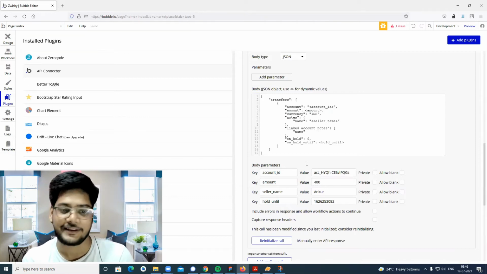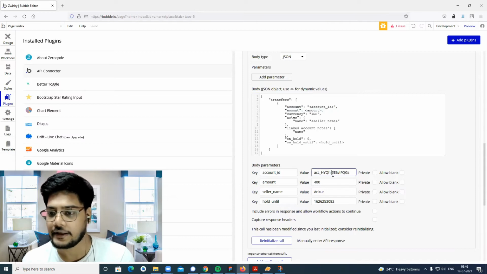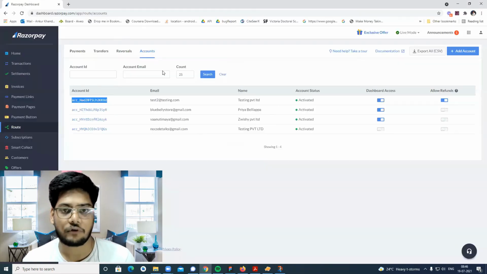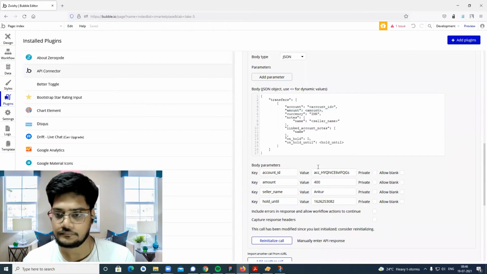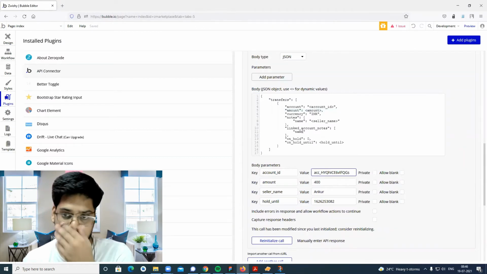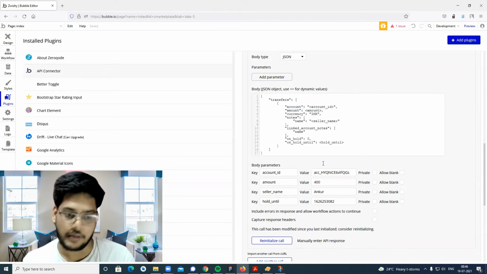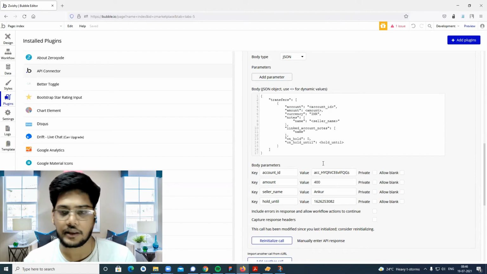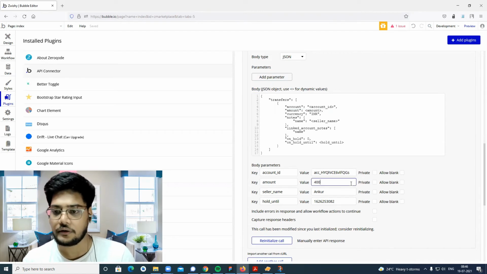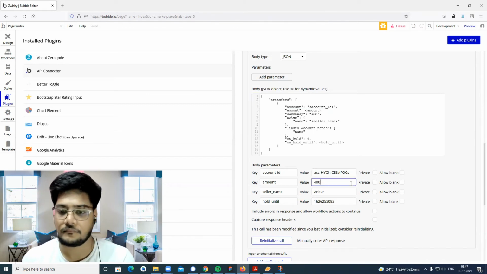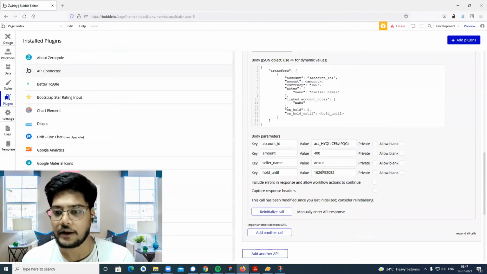I am not even writing right now. I already tested it out. Just pass the account ID here that you copied from the dashboard. And the amount you need to transfer, since Razorpay Route only works in INR, not in dollars or any other currency. So you have to pass 400. 400 means 4 rupees, so you have to pass the amount in paisa. And just put a seller name and hold until.